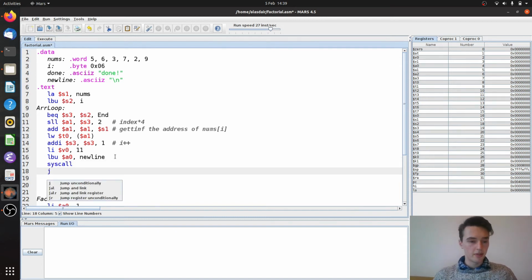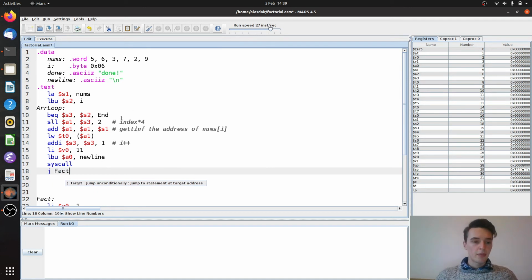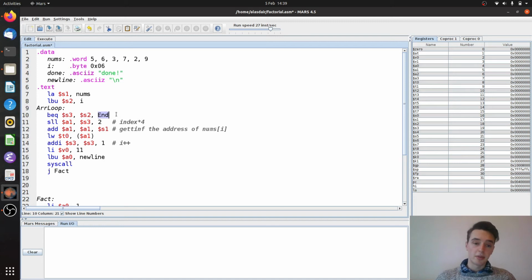Now I just want to jump to factorial. So that's it more or less there. But we need to create this end label because that's where we go to once we've run out of elements of the array. So let's do that.